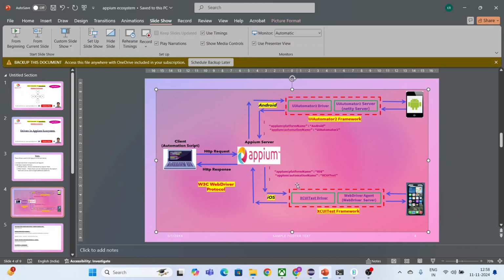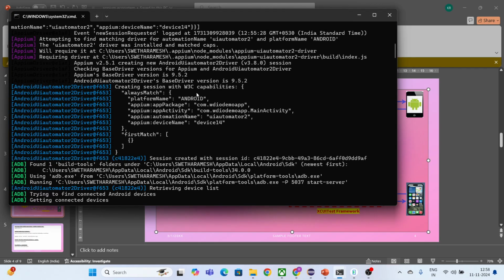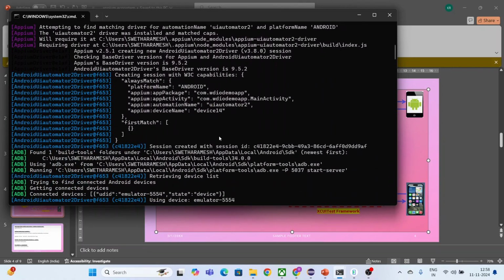In the same way, when you are working with iOS, it will use the XCUITest driver. This is the use of drivers in our Appium ecosystem.